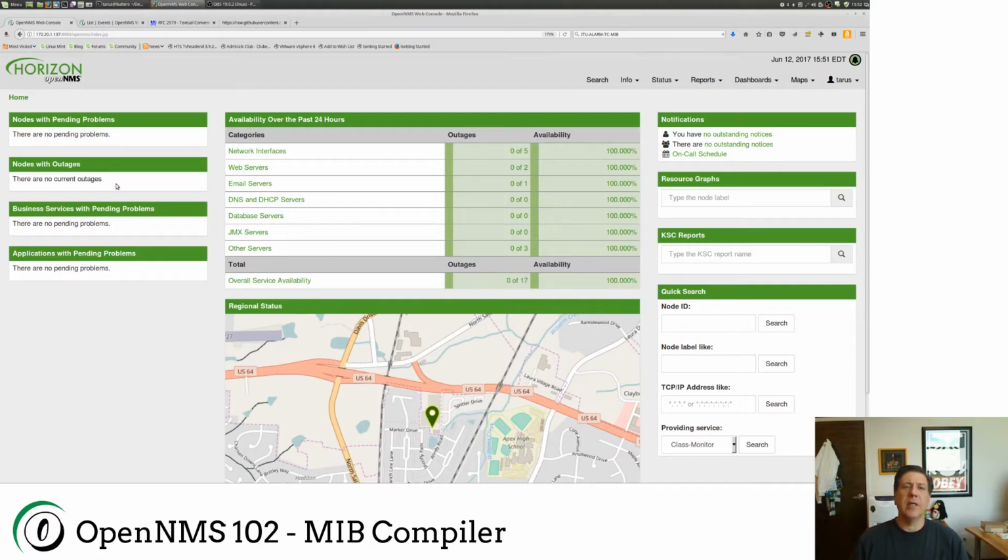This is a series of training courses for the OpenNMS Network Monitoring Platform. Unlike the OpenNMS 101 series, the 102 lessons are designed to stand alone, so you can watch these in any order, but we do expect you to understand the content covered in the OpenNMS 101 class because we're just going to expand on that one.